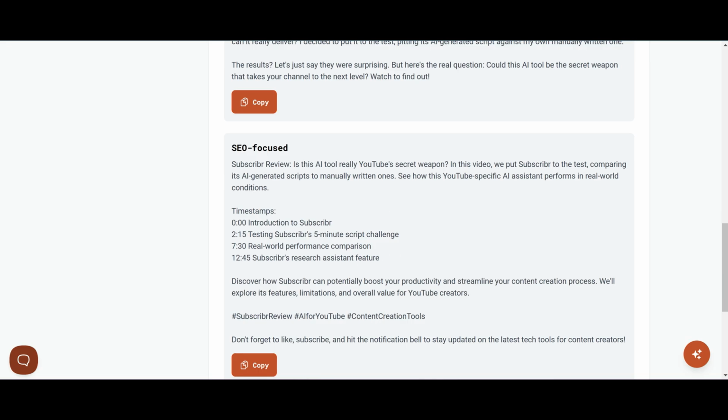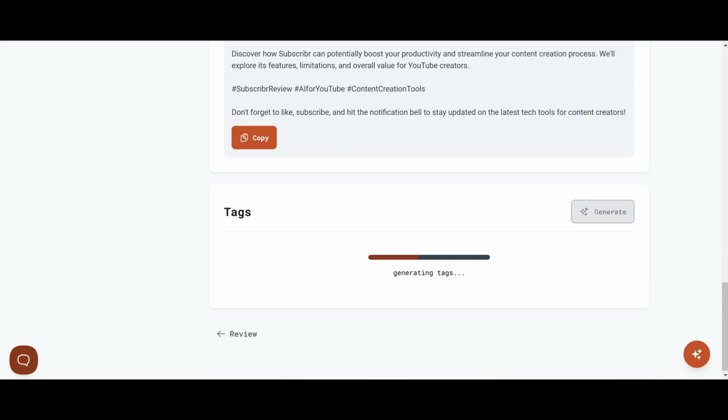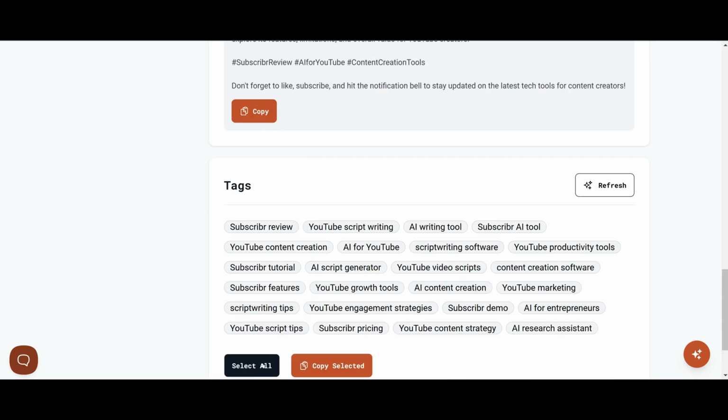So it's added in the timestamp, which you can change when you actually upload the video. It's got some hashtags and it's added 3, which is correct because you don't want any more than that. And then it's got a call to action. You can even generate the tags for this script, and you can even select all and then copy them and paste them into your tags section of the video on YouTube.